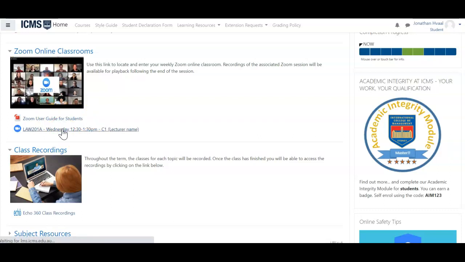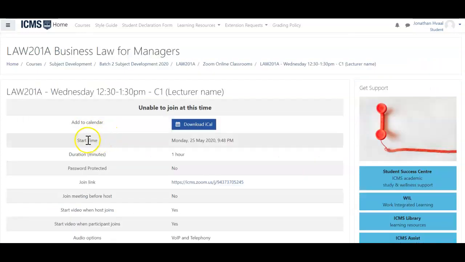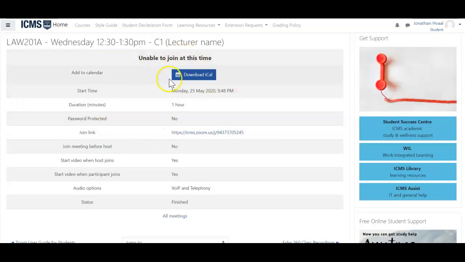Simply click on the Zoom link and you'll be taken to a page where you can start the meeting. Now it usually says here start meeting, but outside of the meeting time it will say unable to join at this time. Once you click on this, you'll go into Zoom and join your lecturer and other students. Try to keep your webcam on in the Zoom sessions as it really helps to feel more connected with your class and with your lecturer.